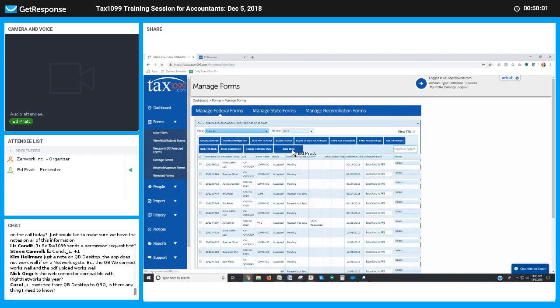We've also built in an after-the-fact state filing. So I mentioned state filing and how we can do the direct-to-state filings. Let's say that you're working with a client. They have employees in Pennsylvania, or contractors, I should say, in Pennsylvania, and you decided not to do the electronic filing at the time you did the original submission.